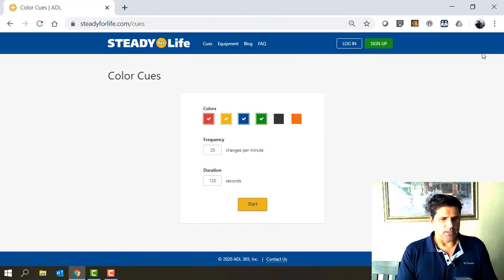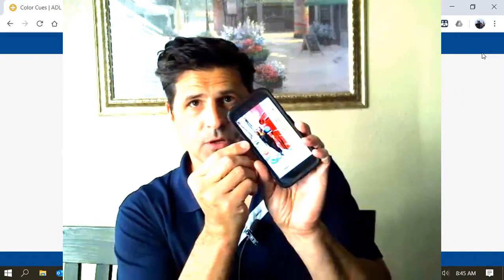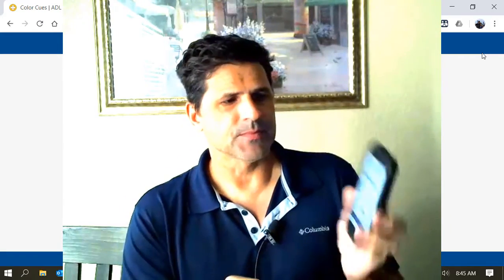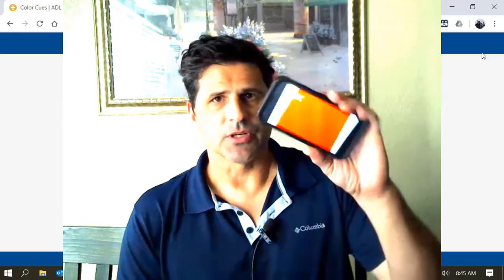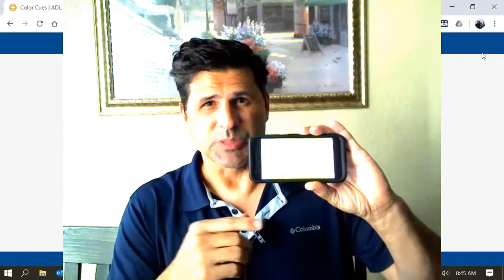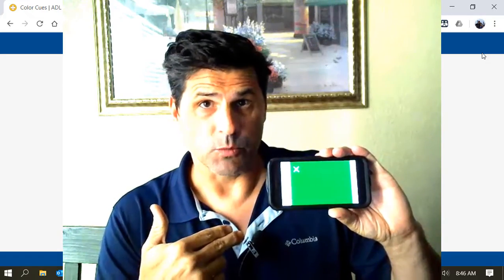Another way is, and I've saved this widget as a shortcut on my phone, so I'll just click to that. It opens directly up to that same screen, and then I'll just hit start, and it'll cycle through the colors, but then I can set my phone in front of the individual or the patient that I'm working with.